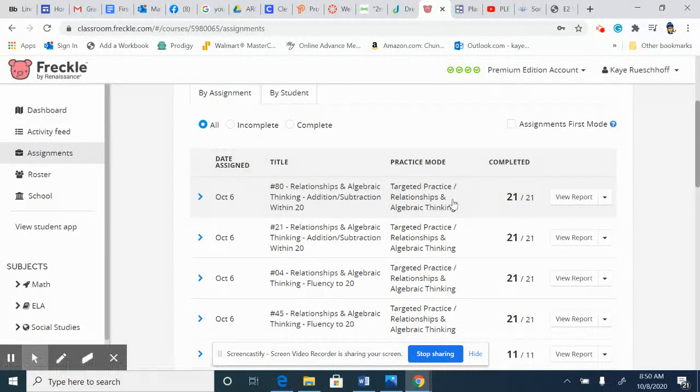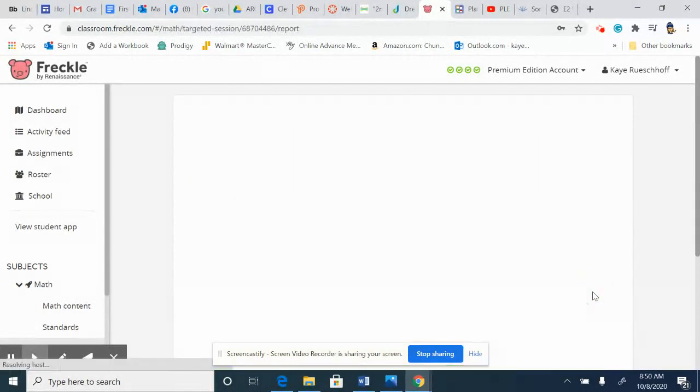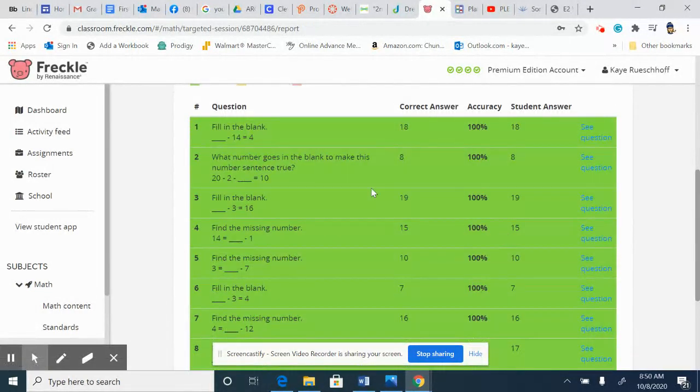Once your child completes this and I view the report, I can see exactly how each child answered. Within this report, I can also look at every individual question that was asked, and then I can get even deeper. When I look at these reports, I see what your child is having difficulty with, and that is where I target my instruction.